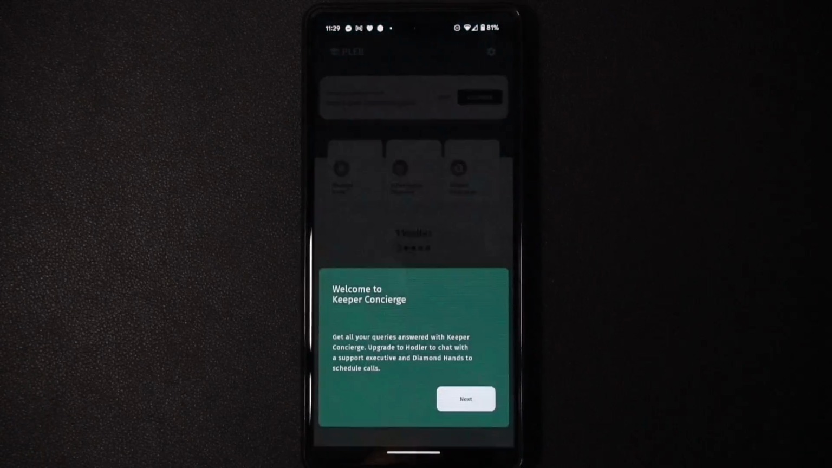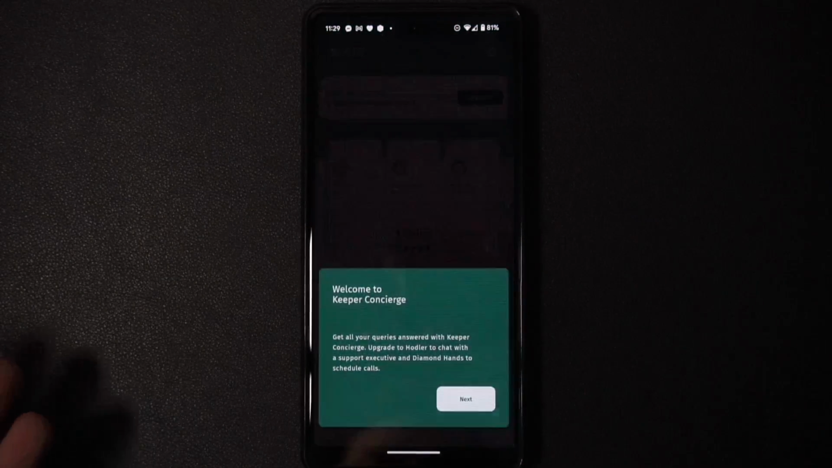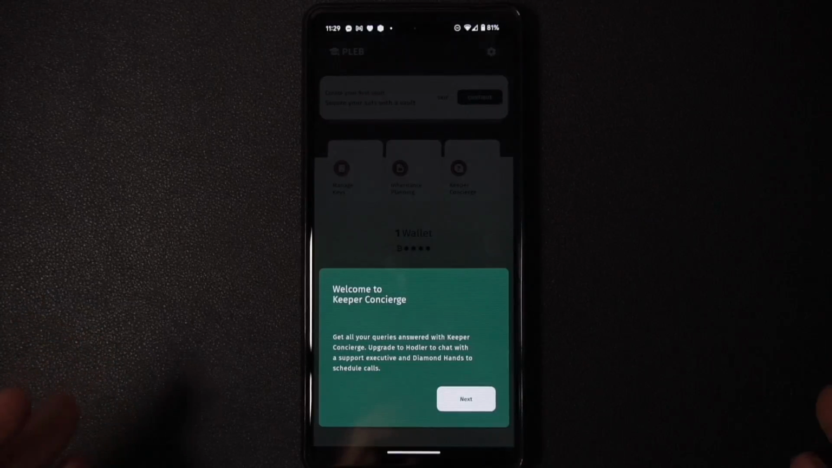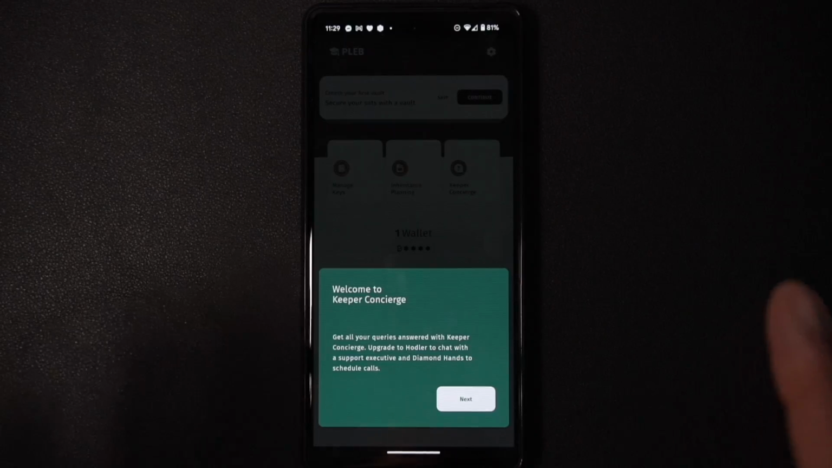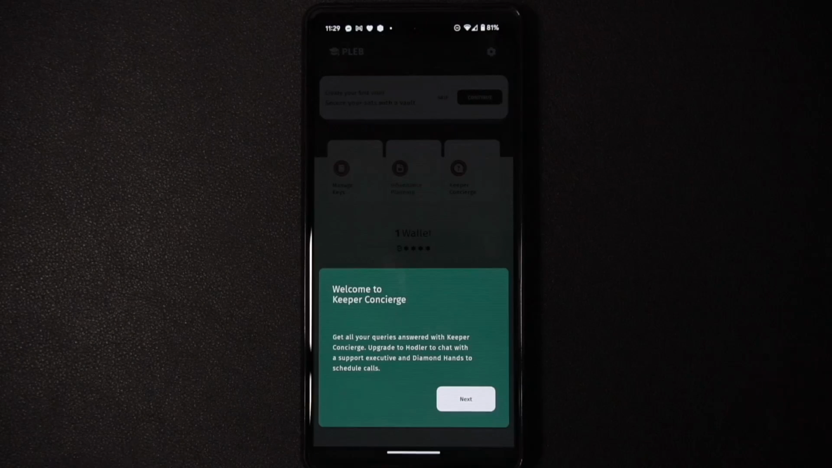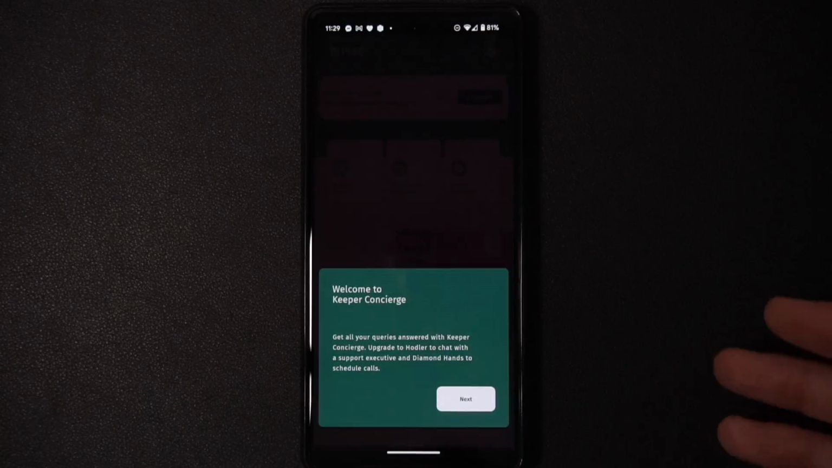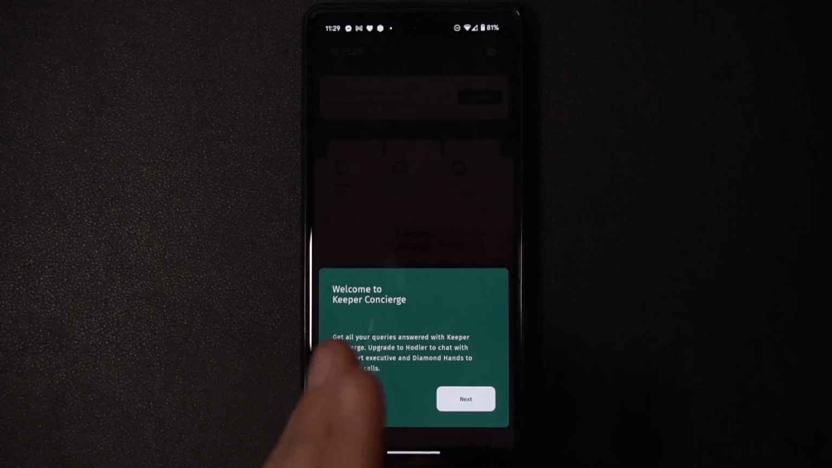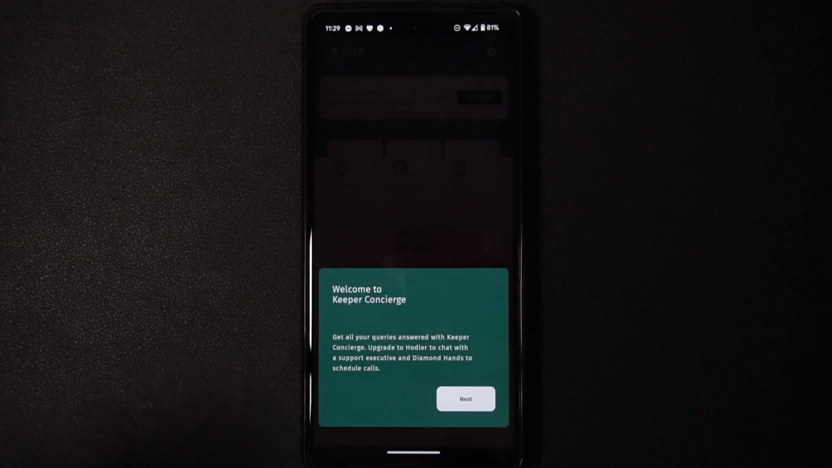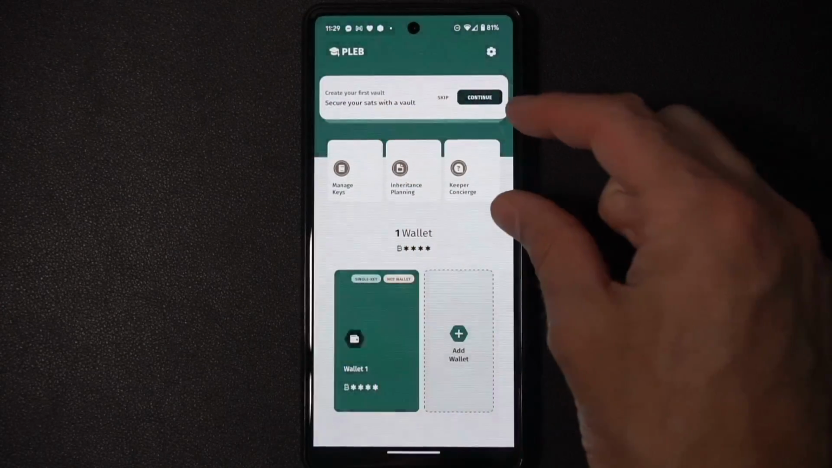And then they also have Keeper Concierge. Get all your queries answered with Keeper Concierge. Upgrade to Hodler to chat with a support executive in Diamond Hands to schedule calls. So basically, these are one-on-one services that they offer to help you through any problems you may have if you're doing one of their tiered inheritance or multi-sig vault options. Okay, so those are all just right there in the middle.